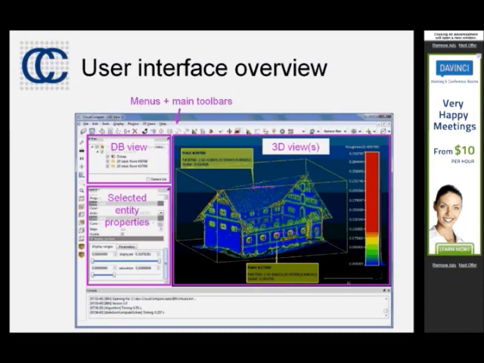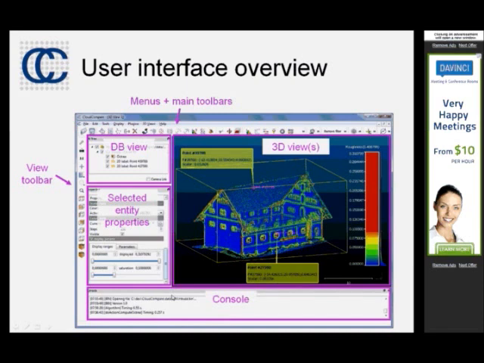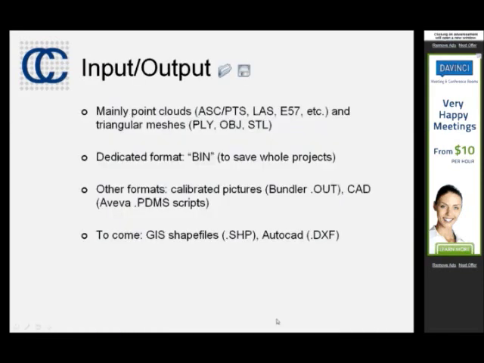It's quite general. You've got a lot of menus and toolbars to get access to the most common tools. And there's also a toolbar on the left dedicated to the 3D views. And last but not least, you have a console at the bottom of the screen where CloudCompare will display most of its results and information or even errors, sadly.